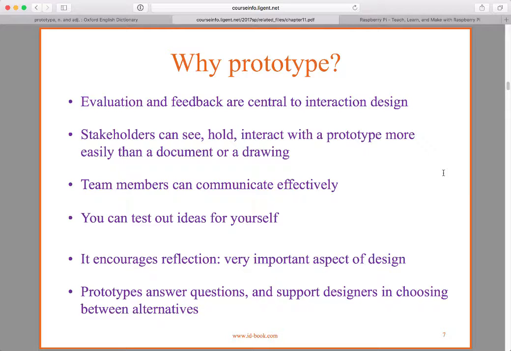You can test out ideas for yourself. It encourages reflection. Okay, again, what we're trying to avoid is just a one-cycle design. We like this idea that it's going to be iterative. We're going to design, evaluate, design, evaluate, design, evaluate, we're done. Go produce. Prototypes answer questions and support designers in choosing between alternatives. Kind of like that cycle I just described.